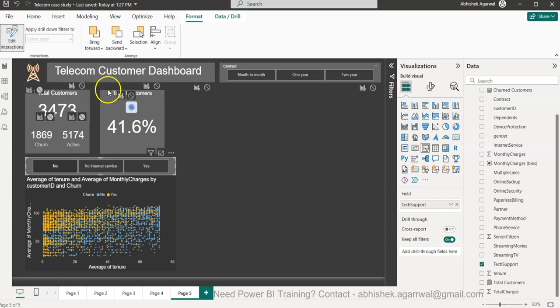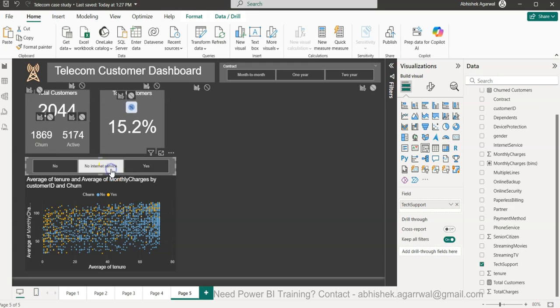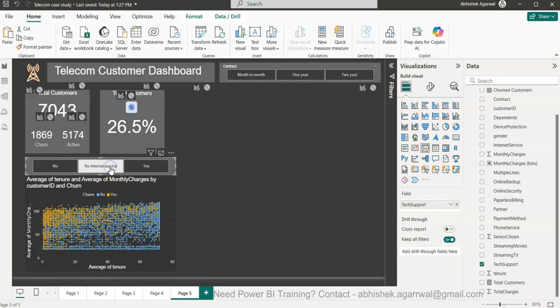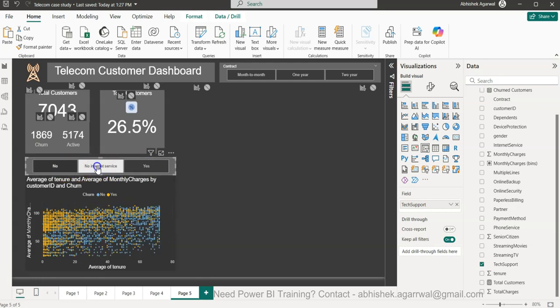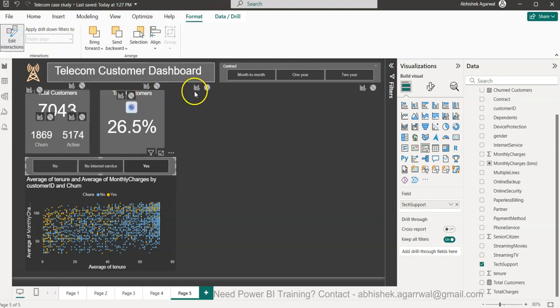Okay, none, none, none. All right. So now if I click yes, all right, something is changing. So none, yeah, none, yes. What is that? Okay, this one. Okay, anyways, yes. Now only this particular chart is changing, if you will see. Yep. So that is the way, going to format, edit interactions, and making sure everything else is none, and this is the only one which is getting impacted.